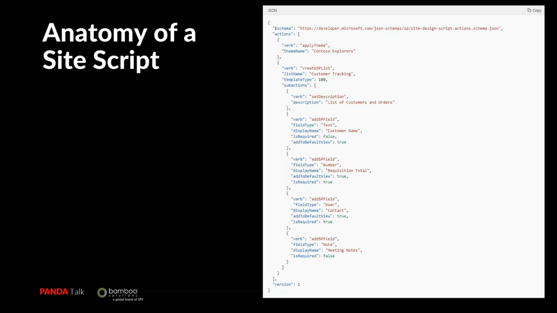Well, creating a SharePoint list is a little bit more complicated than just creating the list. There are also other things you want to do with the list, like potentially adding additional fields to that list. So things like creating a list have the ability to have sub-actions. We see another array there of many actions that can live underneath a parent action. In this case, the verb set description for this particular list, and we can go ahead and set that. We can add an SP field.